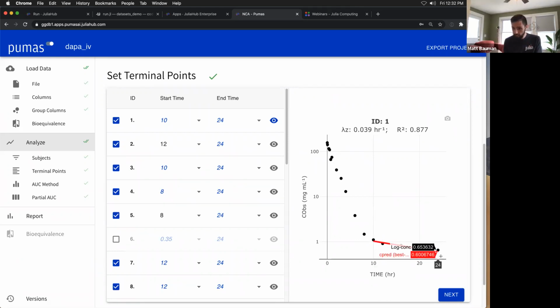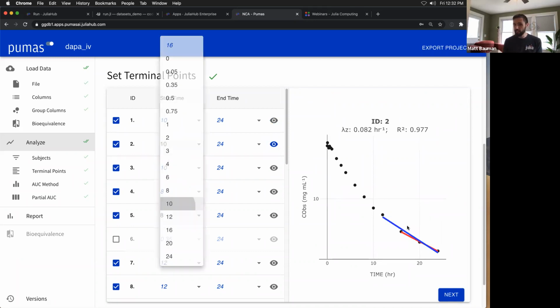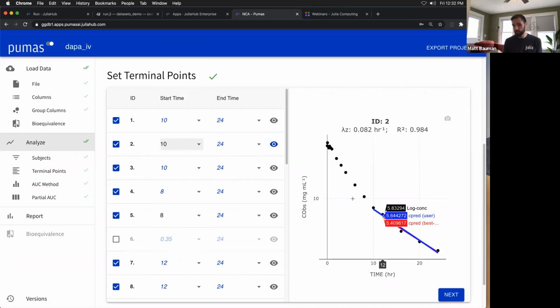This is a very standard analysis that folks do. And they'll go through and look at each subject, make sure that each subject is looking reasonable. And now what's cool about this is that you can go in and change what the system thought was the best answer.